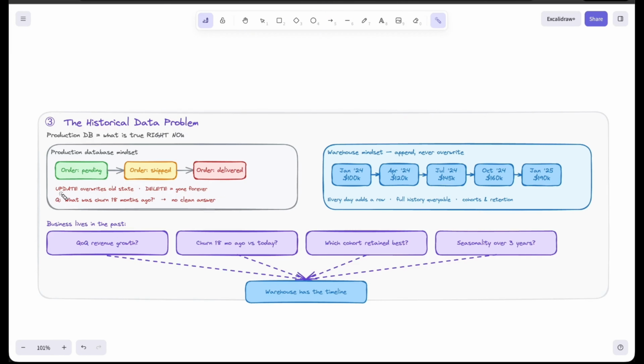Just imagine we have updated anything, in any order or any row. It obviously overrides the old state and doesn't have the history of the previous record. Same way, if we have deleted anything, it's gone forever; we don't have any history data. Now imagine the customer asks something like, what is the churn 18 months ago? Obviously this only keeps the current records and totally overrides the existing records, so it doesn't have a clear answer. This is the problem with the production DB.